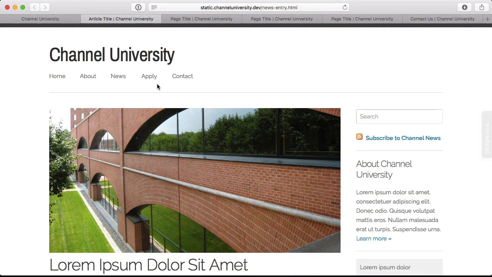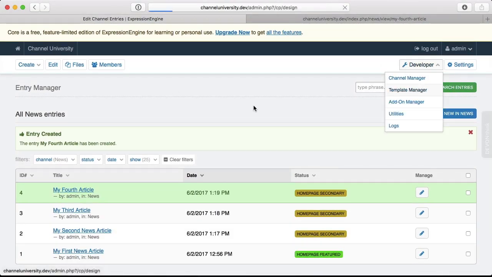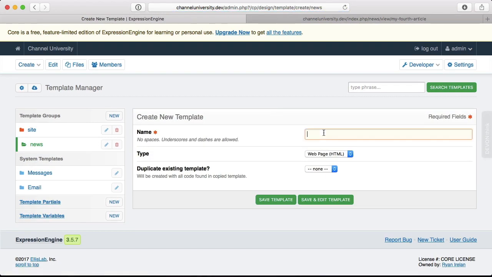Let's go ahead and start, and we do that in the control panel. So in the control panel, I want to go to Developer, Template Manager, and then go into my News Template group and create a new template. Now remember, we created our path to be news/view when you viewed an article. So we're going to create a new template called view. It'll be the HTML type. We don't want to duplicate anything, so we will save the template.